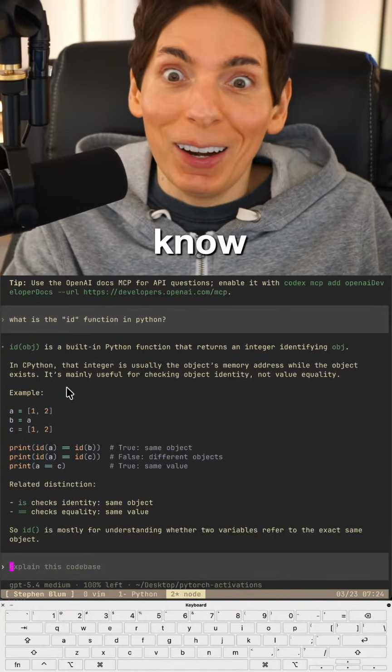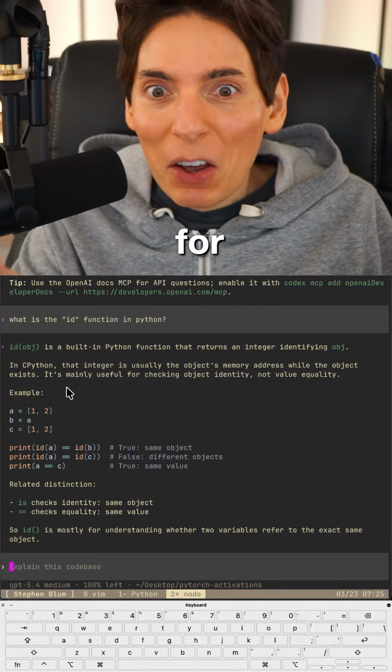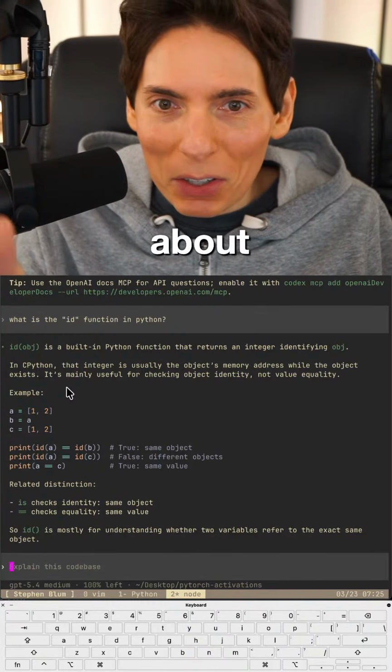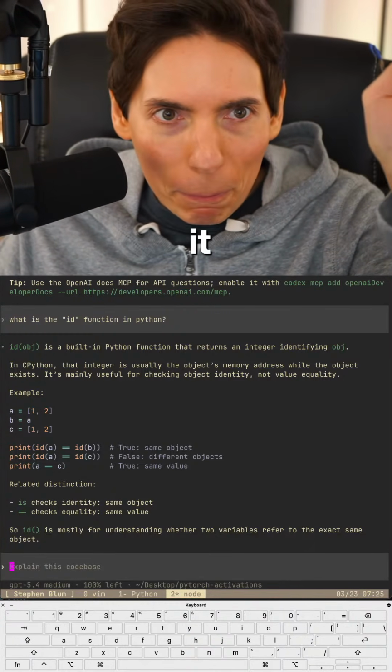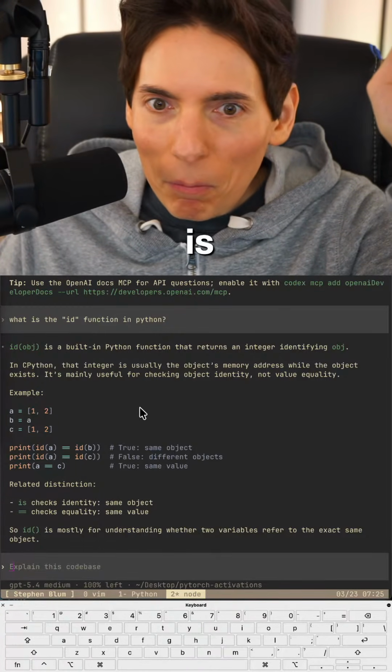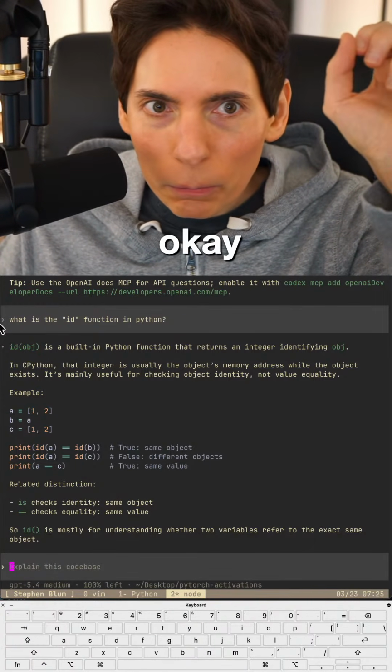Did you guys know that? I've been using Python for a decade, maybe 2 decades now. I didn't know about this ID function. I've never needed to use it. Not even once. This is crazy.